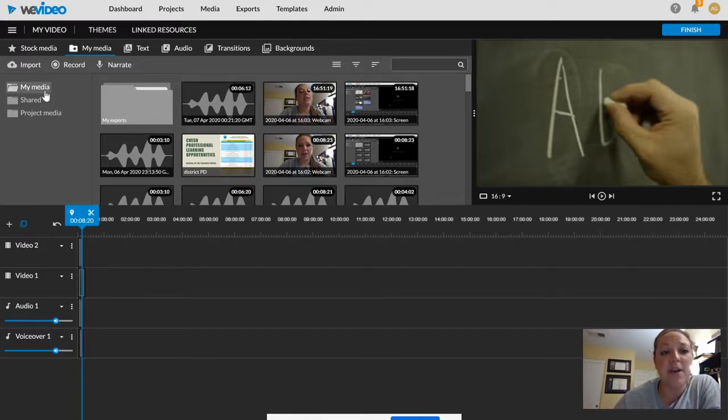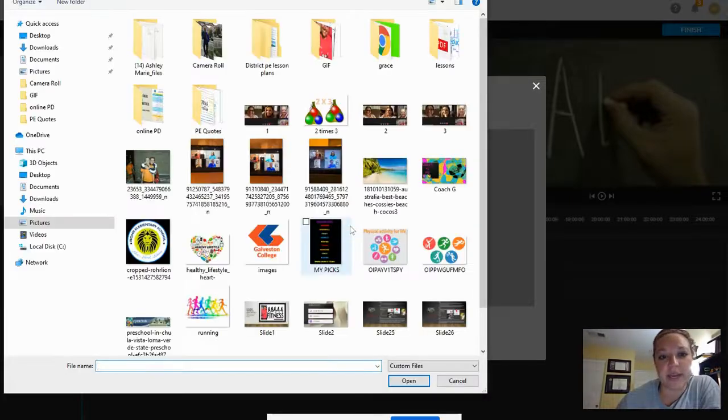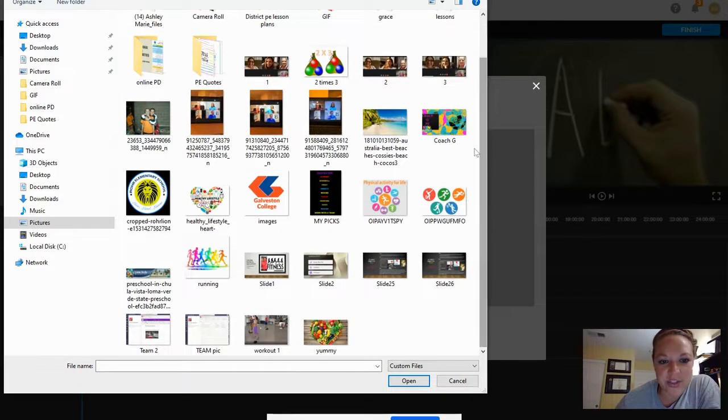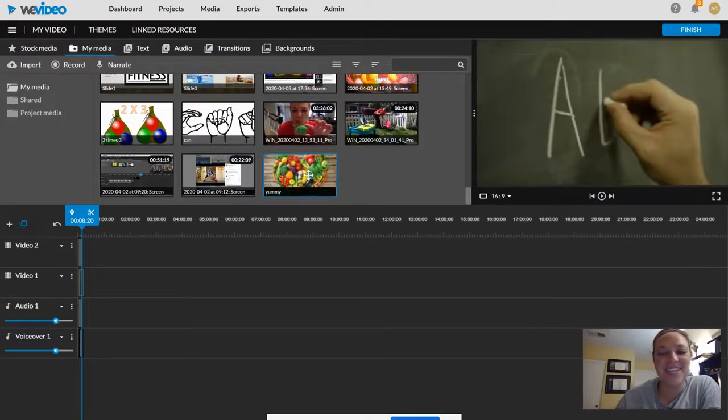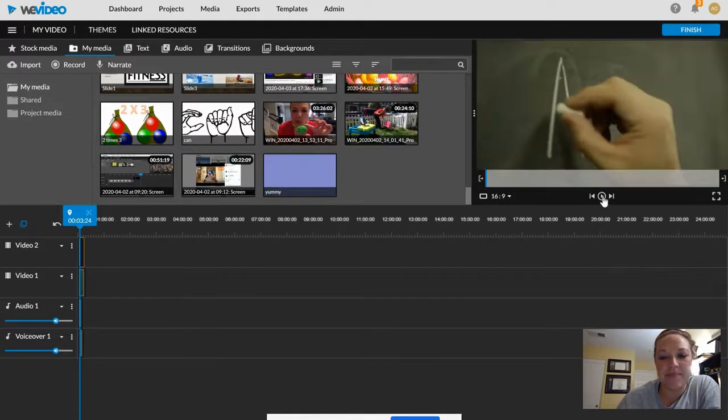If I want to import something that I have on my computer, I'm going to browse and select off of my computer. I don't have anything really kindergarten in here. Let's just say, well, we're going to tell them to eat healthy today too. Once it's up there, I can just drag it on in, and now it's in my story.